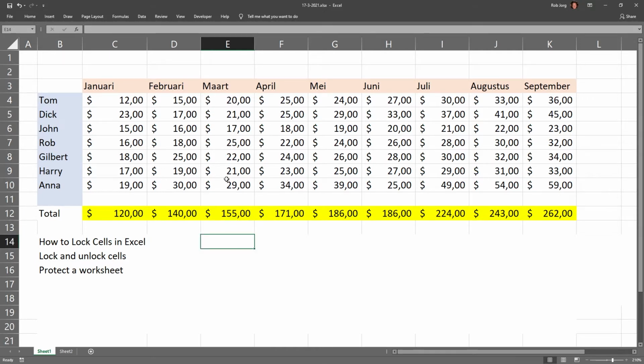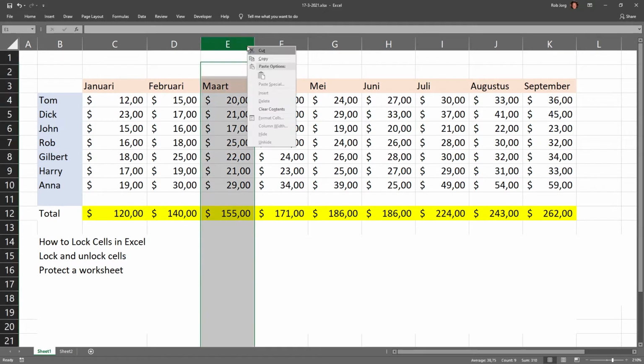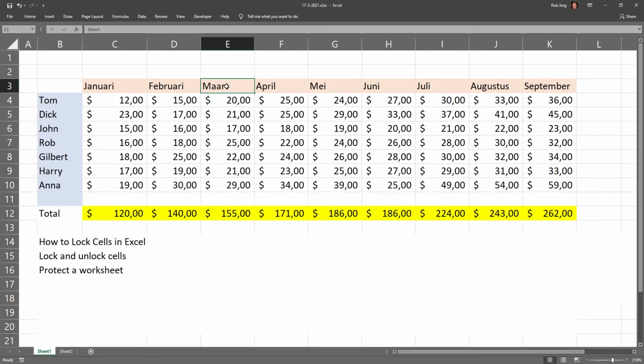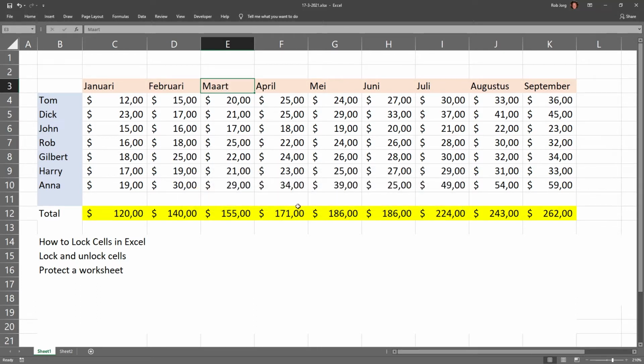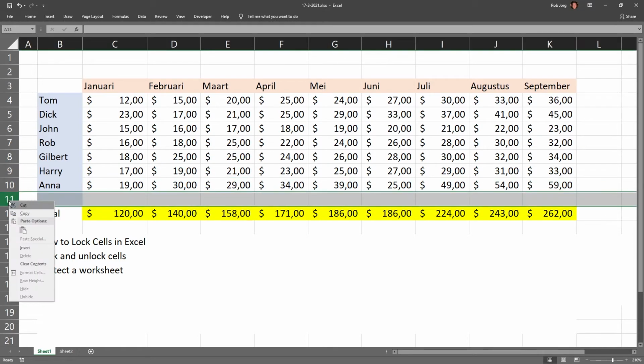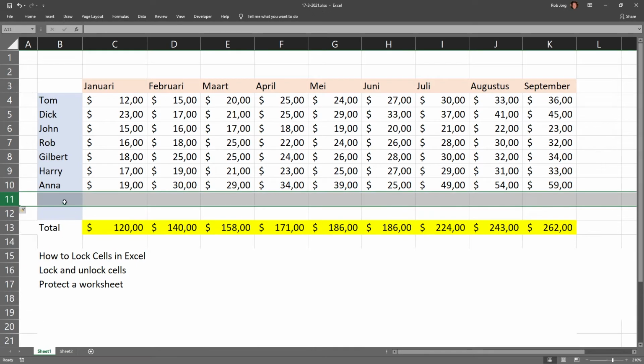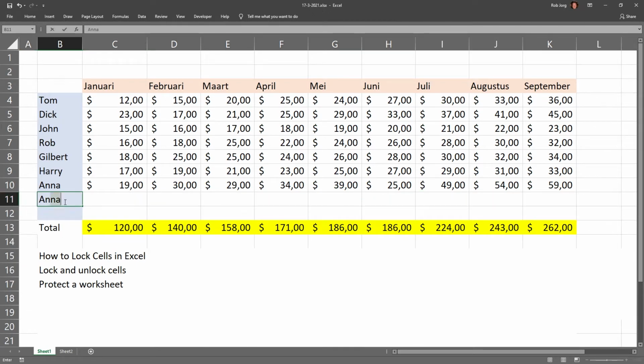On this worksheet, I prevented it from being able to add columns. It's not an option. I can't change the headings of the months. I get a warning. Nor can I change it for the totals. I can change, for example, amounts. I can add a row, let's say NA2, and then I can add more amounts.